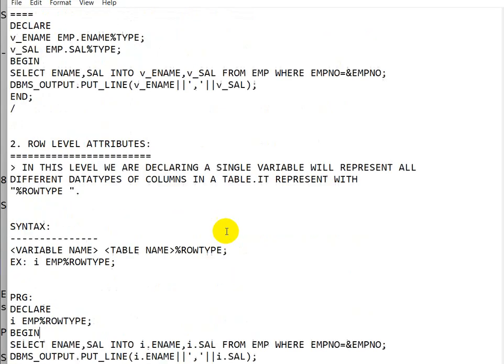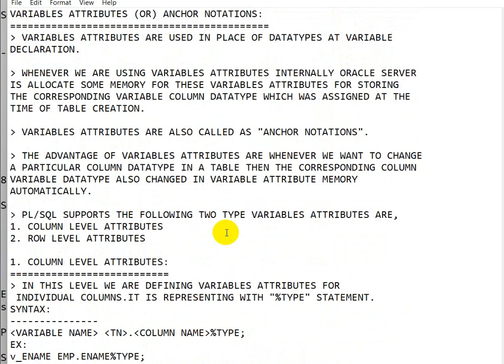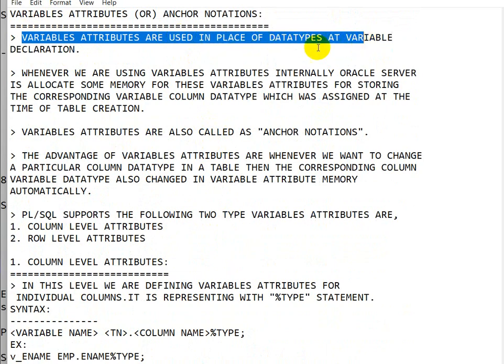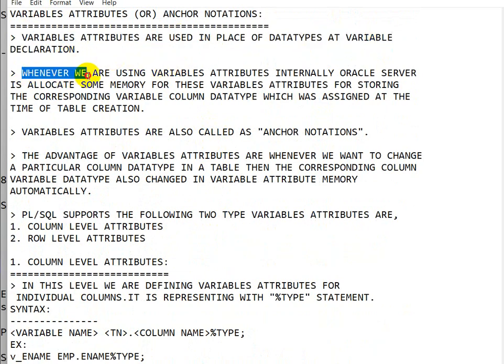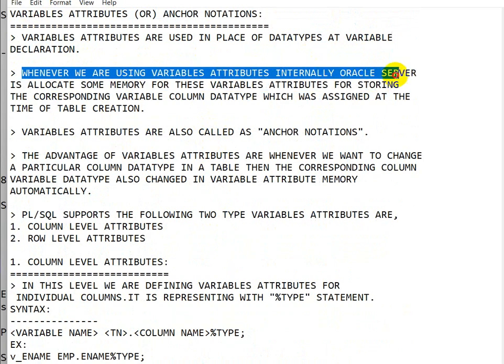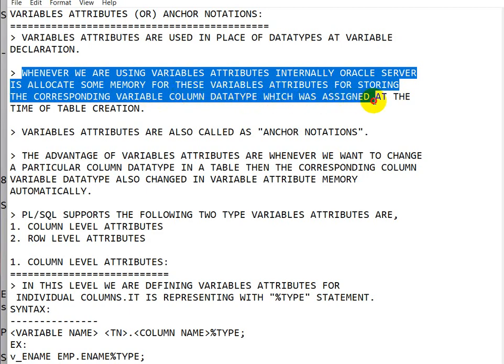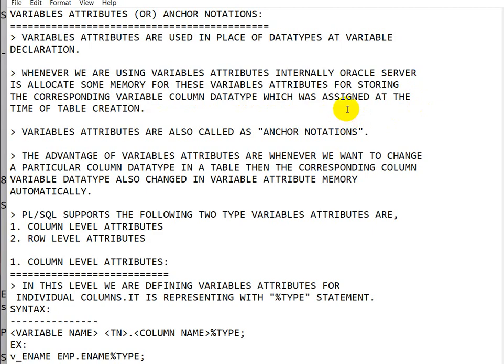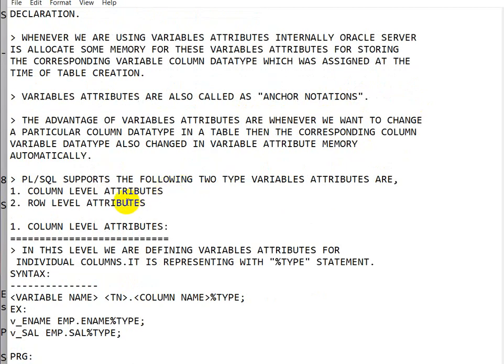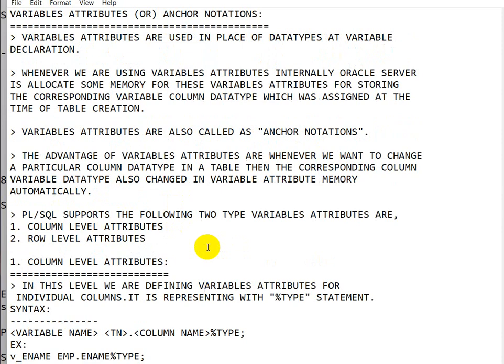So this is about anchor notation or variable attributes. You can see that variable attributes are used in place of data types at the variable declaration. Whenever we use variable attributes, internally the Oracle server allocates some memory for these variable attributes for storing the corresponding column data types which were assigned at the time of table creation. It is also known as anchor notation, and there are two types of variable attributes. First is column level, second is row level, and we have seen the example. So this is the way we can use variable attributes or anchor notation.